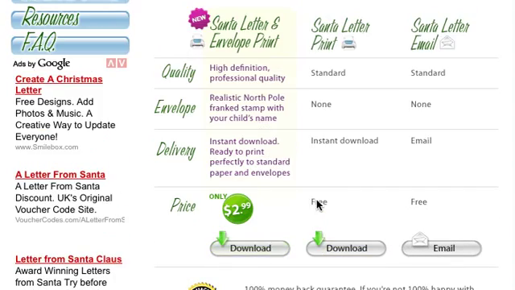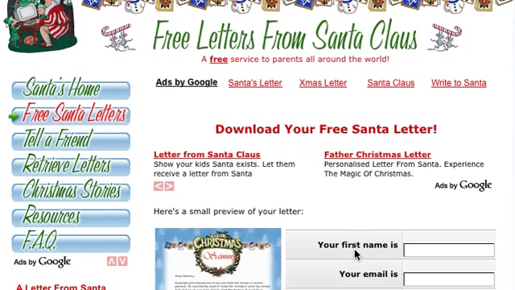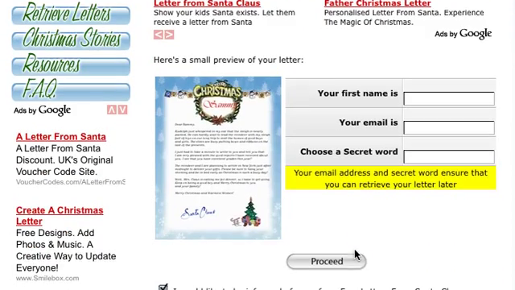So what I'm going to do here is I'm actually going to just choose to print the letter myself for free. So I'm going to go ahead and just click on the middle one here. And down here, you can see a little preview of your letter again, right? And here you can type in your first name, your email address, and then a secret word.